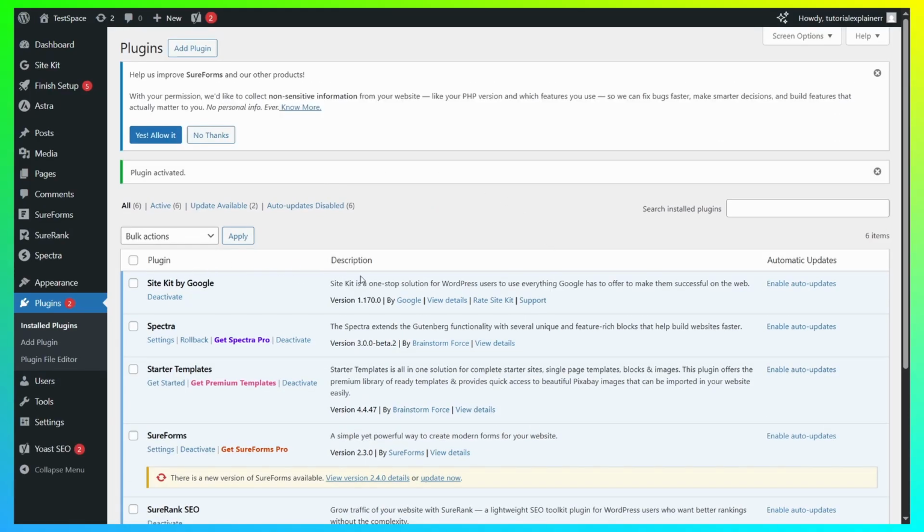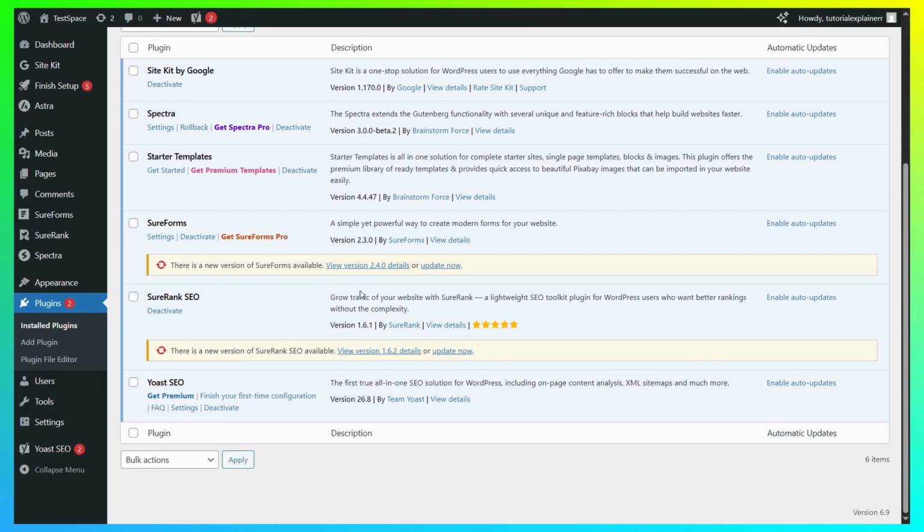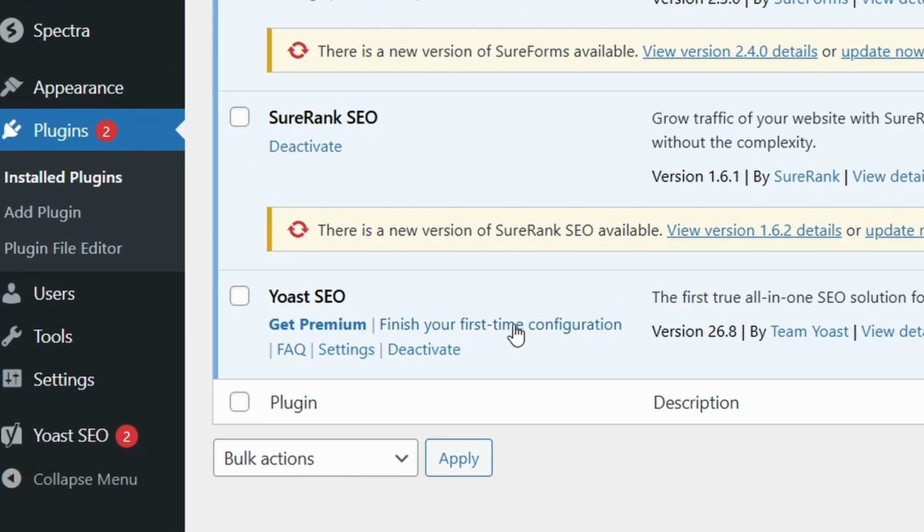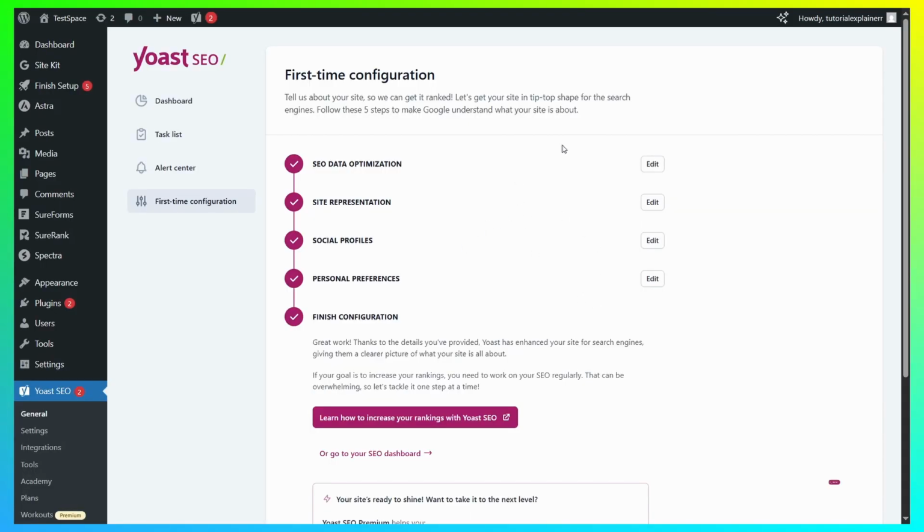But if it takes you here instead, which in my case it does because I have already set up Yoast, you just want to find it and click on finish your first time configuration, and it's just going to take you through the same steps in order to finalize your configuration options. Now it is going to be very straightforward. You don't really need to change much or anything at all, except for adding a few basic information about yourself and your business, and that's pretty much all you need to do.